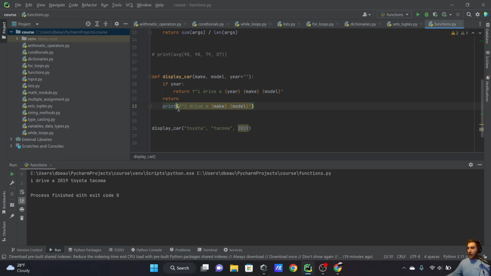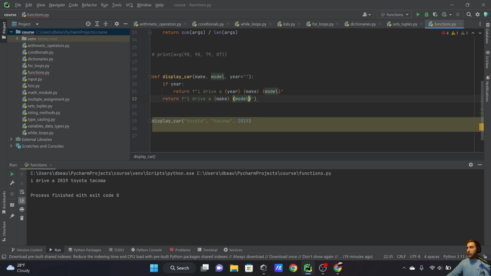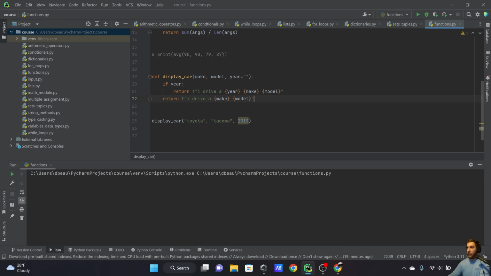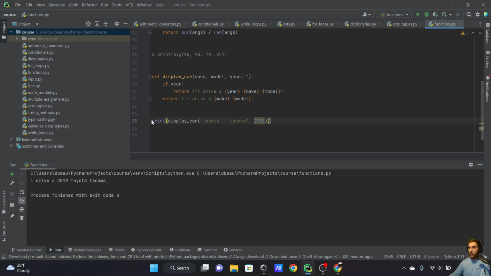In fact, I have to bring this up. All right, let's run it. And you can see, because we're using return, we're not getting anything displayed. So we print the call, run it, and now it's working perfectly. If I get rid of this 2019, run it again, working perfectly. So notice how return saved me one little line of code, all right?